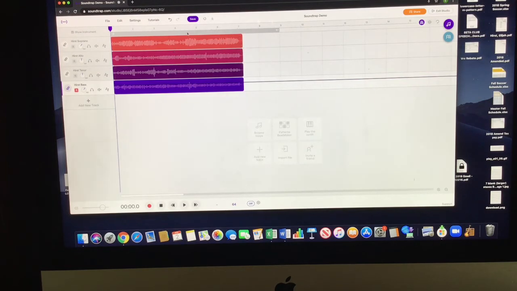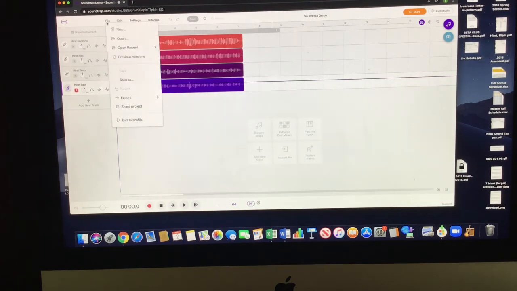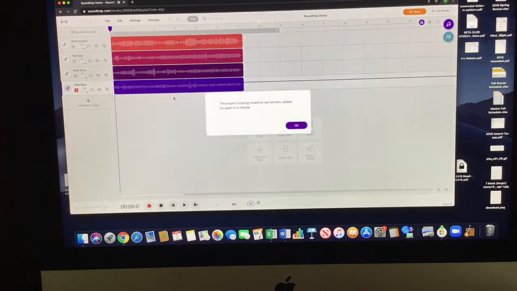When you're ready, everything's bounced the way you want it, you click save, it'll be done. And then if you want to export it, you can send it out as an MP3 file or a WAV file. You're probably going to get this: "Your project is being mixed on our servers. Please try again in a minute." So just wait a few moments and it'll let you know when it's ready.